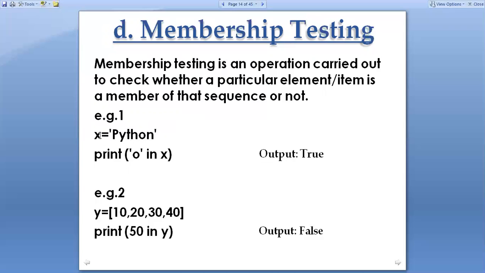So see here, x equal Python. Python is a value which is enclosed in single quotation marks and stored in x. Now I have to check from here, print O in x. What is x here? x is a variable which is holding Python. So O is a character in x. You have to check whether O is present in that string or not. So it will display true because it is present in that string.